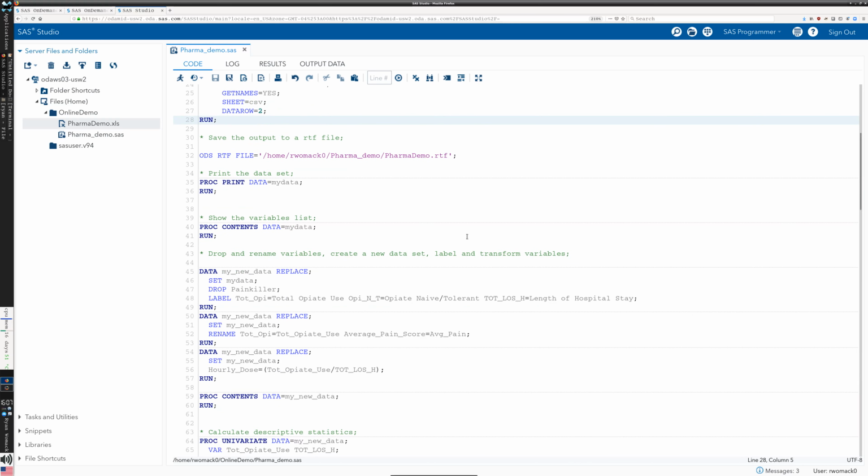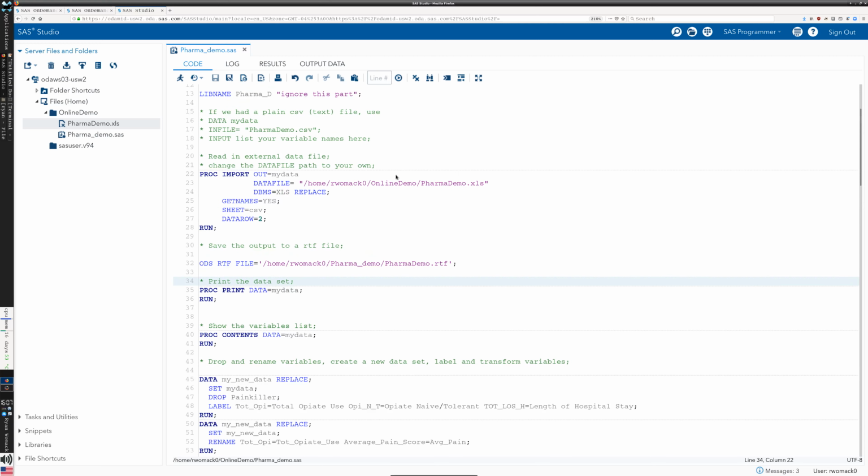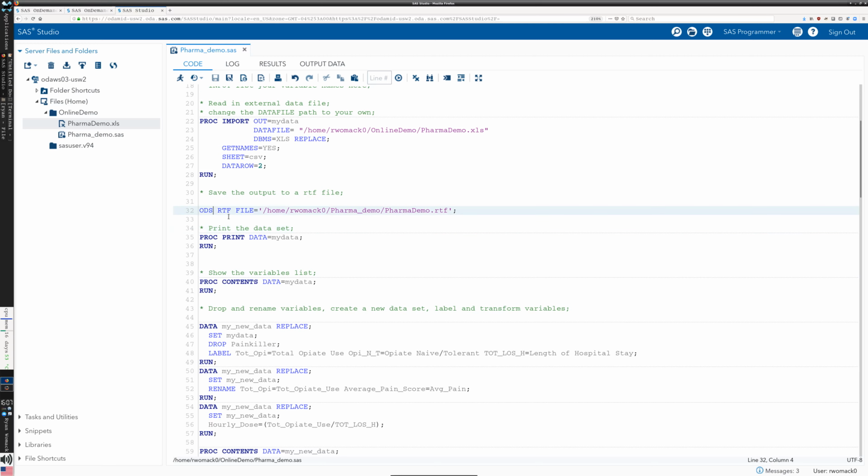Okay, so I hope you've run your first SAS command successfully. Let's keep going through this code, and we'll move more quickly as we get accustomed to this process. So line 32, what's happening here? Line 32 is something called the output delivery system in SAS.